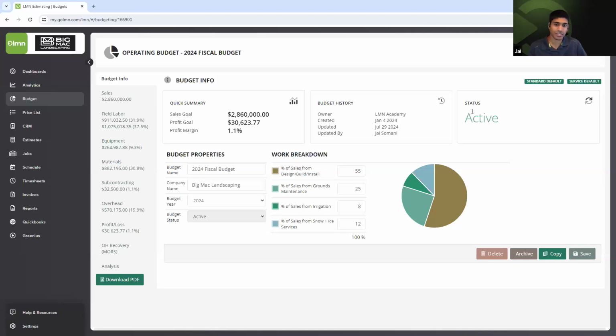And then the status section will show whether or not it's active or inactive. Once you create your own budget, you want to make sure that you activate that, so that's good to go as the default for your estimates going forward. Because again, the estimates will lean on that budget in order to make sure that you're in line with exactly what you're tracking.